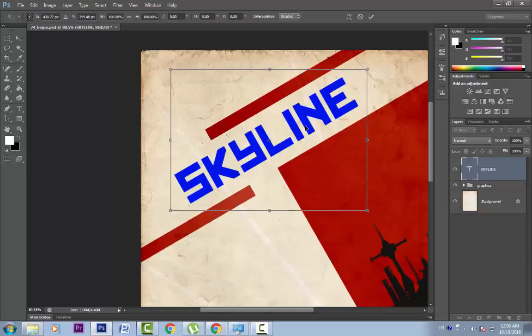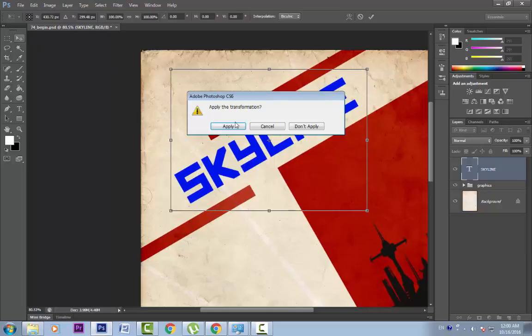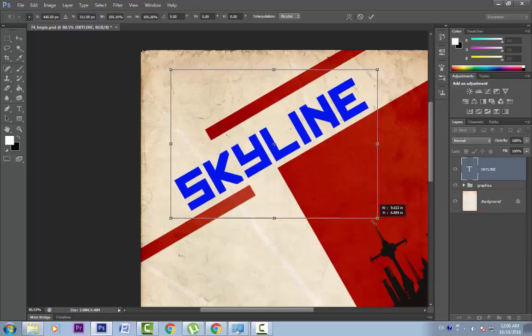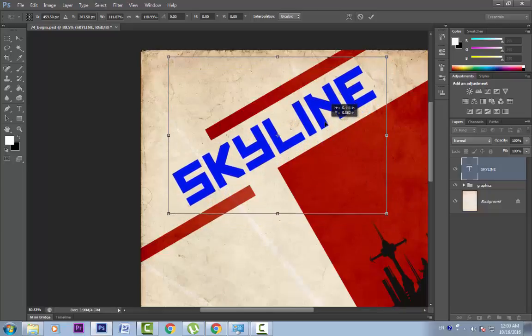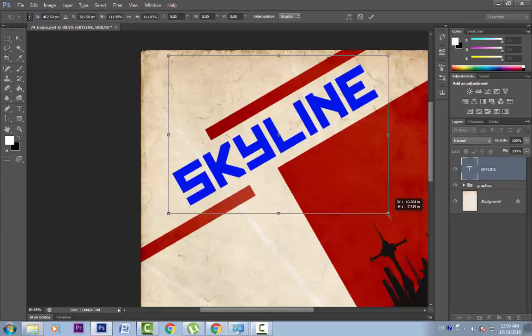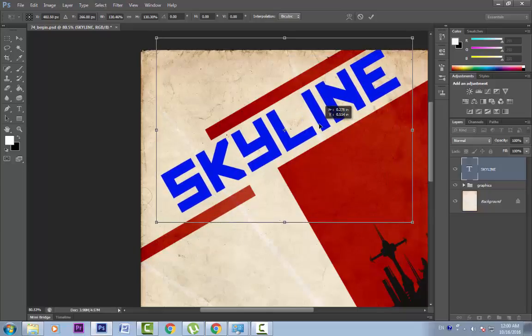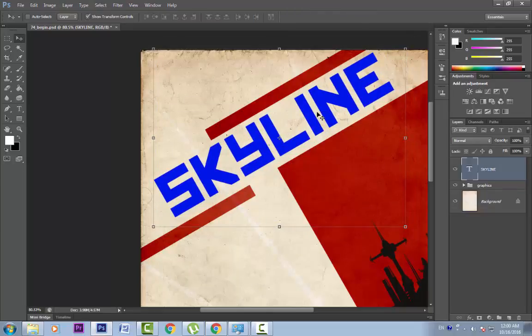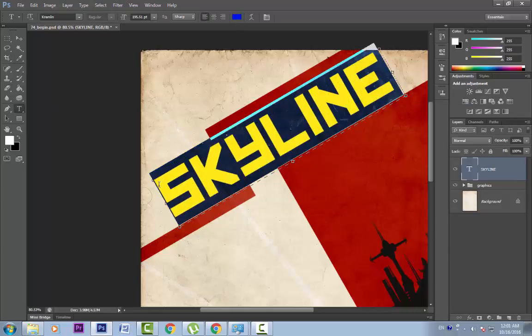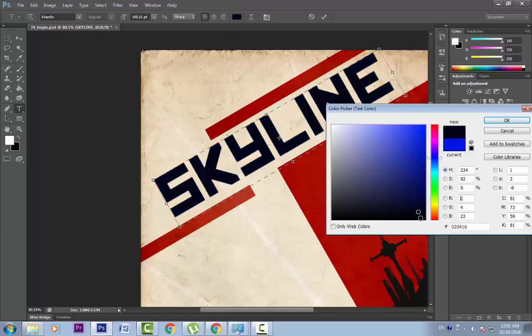We can also increase the size of the text with the move tool. Hold shift and increase the size proportionately, like so. I'll move it here, increase the size a bit more. I've increased the size of the text with the move tool, but if we look at the text, we can see that we have increased this size. Let's change the color of the text. First select the text and change this color to black.